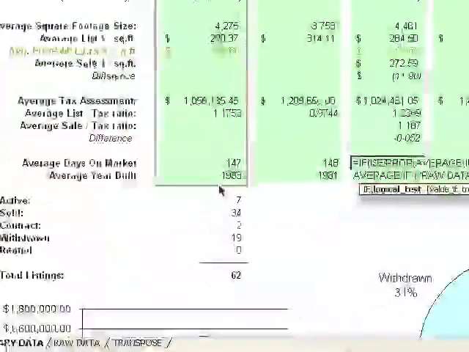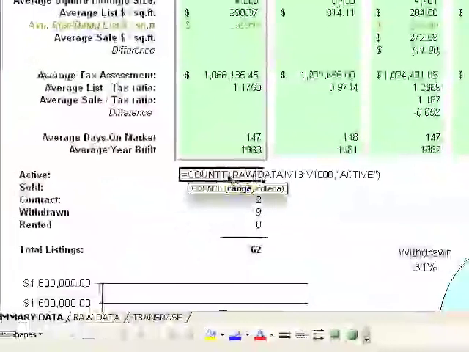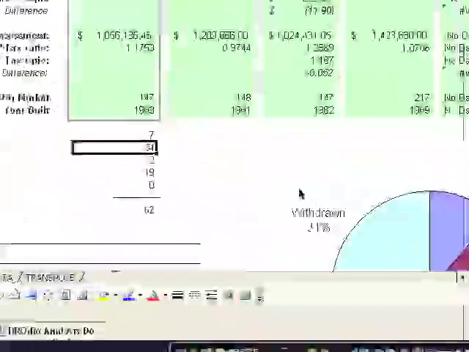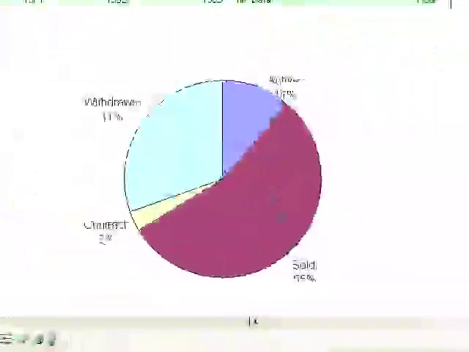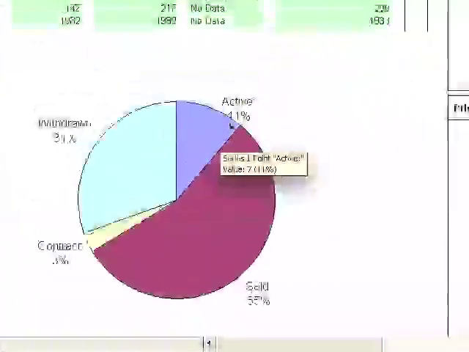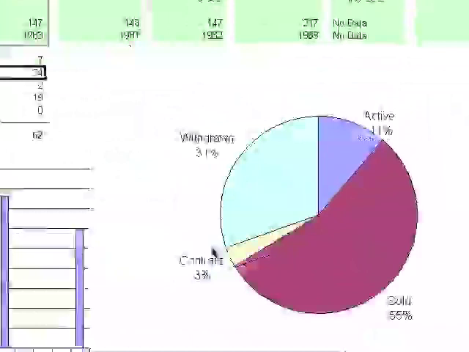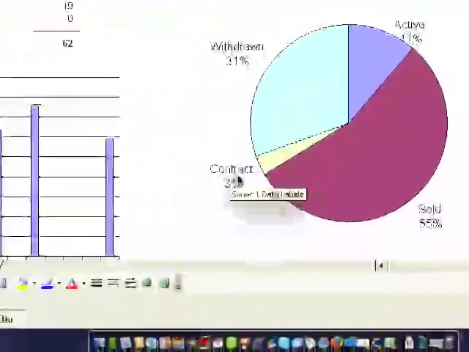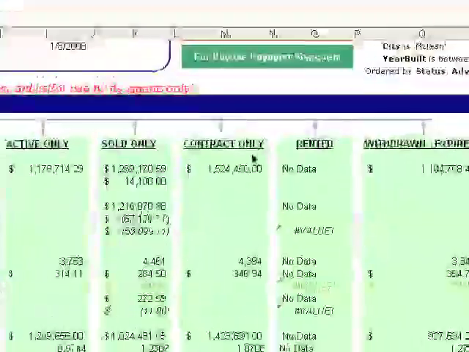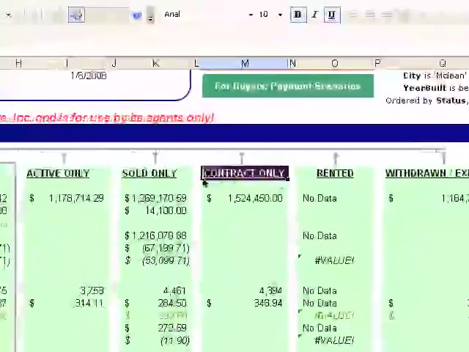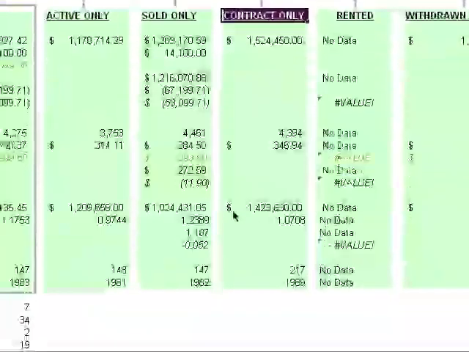We can actually also see how many properties fit in these different criteria. There's even a little chart here that shows us that most of the properties have been sold. There's some active, a lot of withdrawns, and a few that are under contract. Because of that, I wouldn't put too much faith in these under contract numbers, because there are only 2 results that it's pulling the data from.